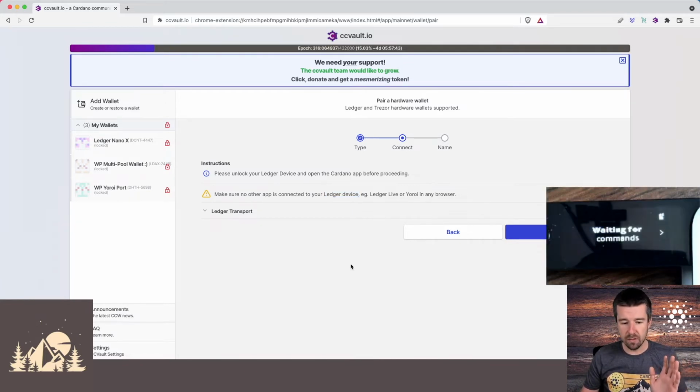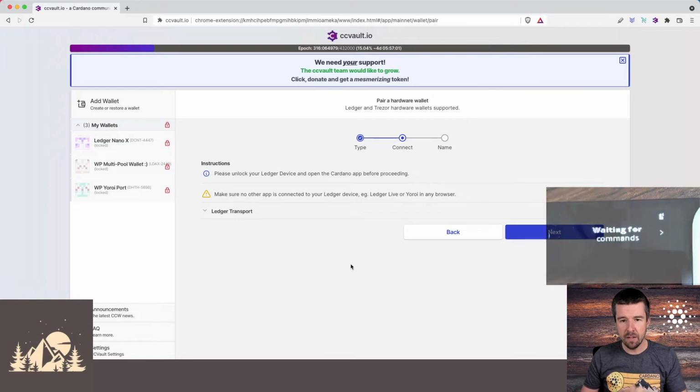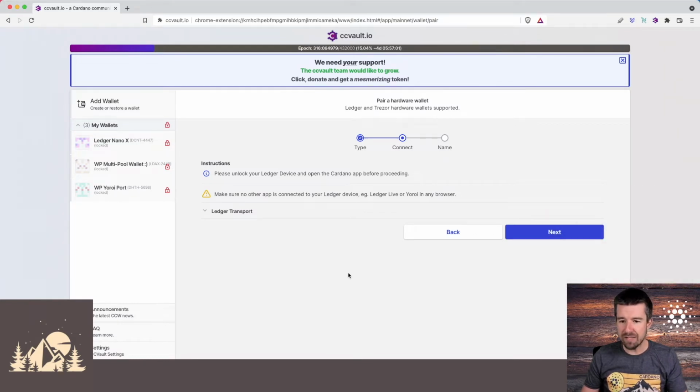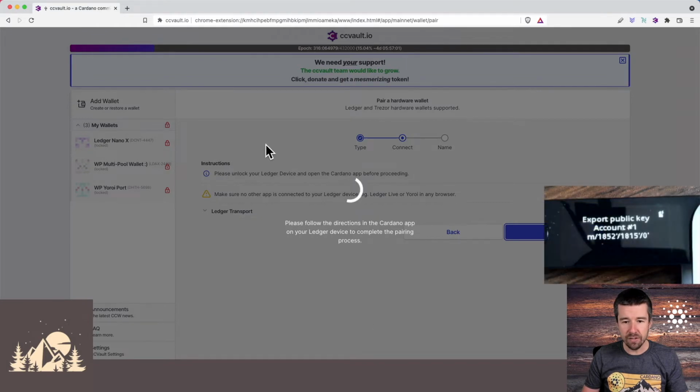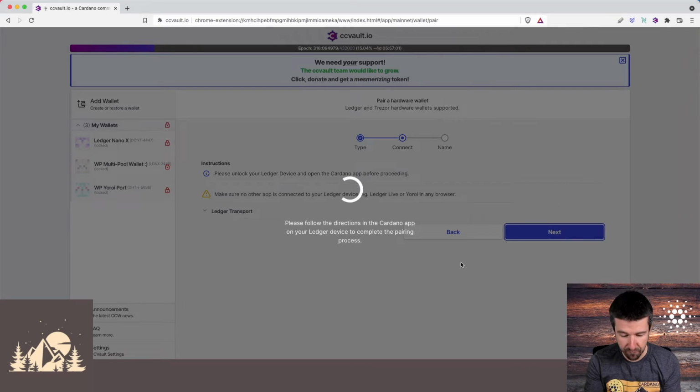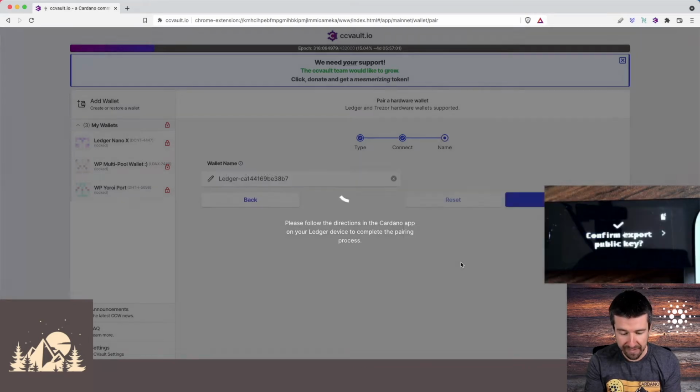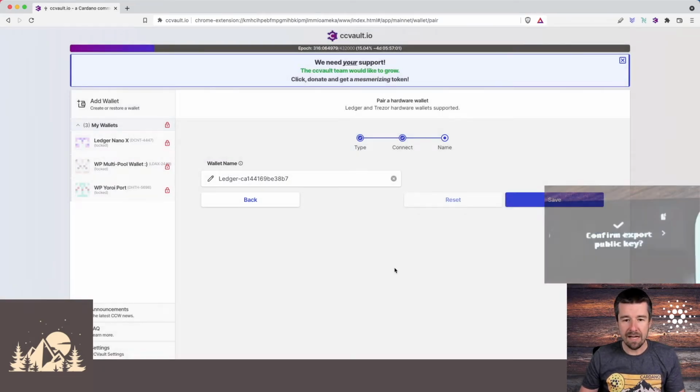So we have everything else closed, our hardware wallet is plugged in, it is open and in the Cardano app, we've typed in our PIN, so let's hit Next. And now we're gonna get instructions on the hardware wallet. Right now it's asking me to export my public key, so I'm gonna confirm that and confirm the public key export. And great, now we need to give it a name.